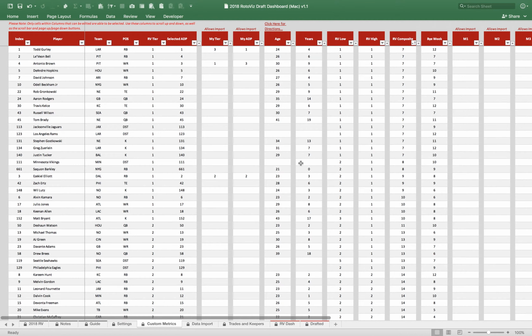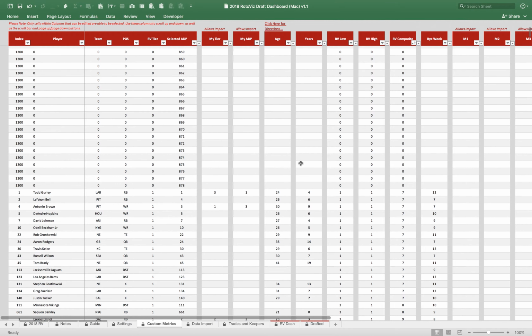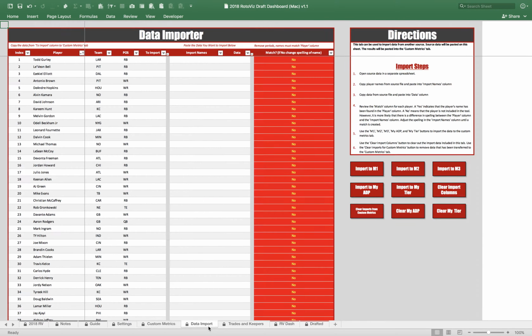So here is the cool thing about this year's tool. You might be saying to yourself, I really don't feel like going through and putting in all of this information manually. Well, the good thing is if you have that information somewhere else, you can use this data importer tab to bring in that data.